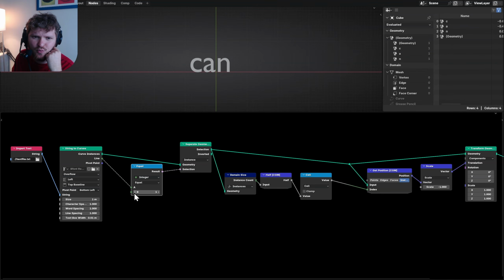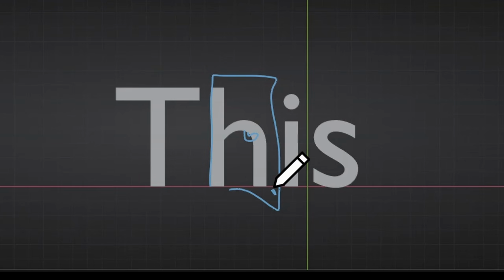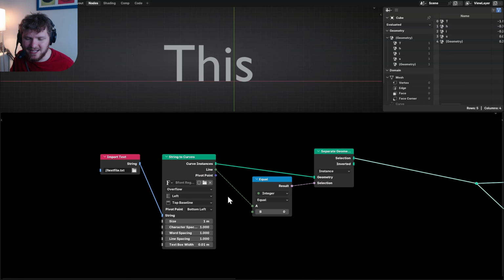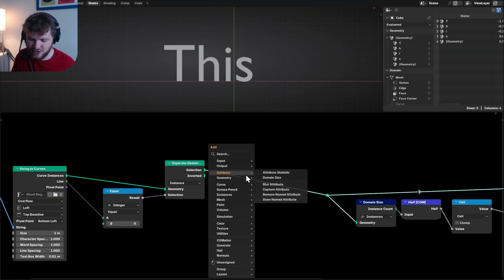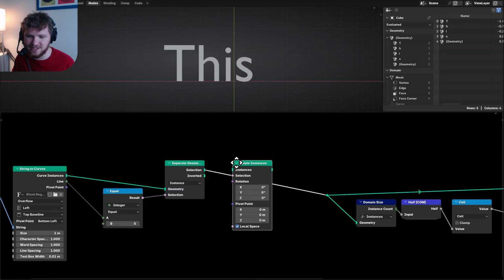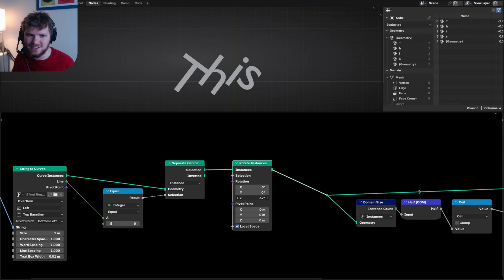I guess it depends what you count as the position of the letter. Is the position in the middle of it, or is it the bottom right corner? We can check by taking our instances, which is each letter individually, and I'm going to rotate instances, and you can indeed see the pivot point is not in the middle.